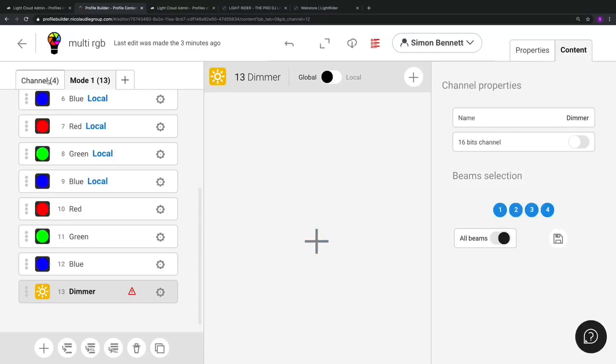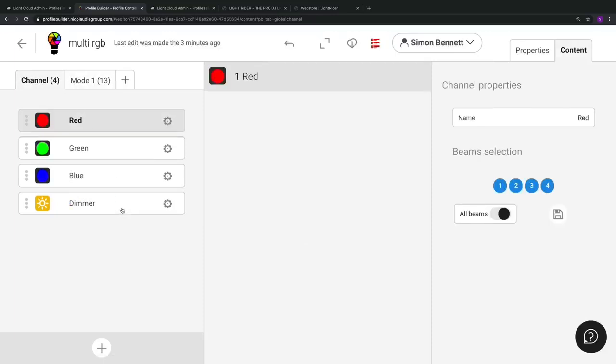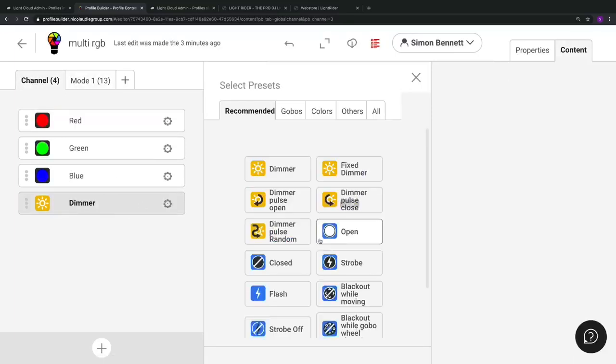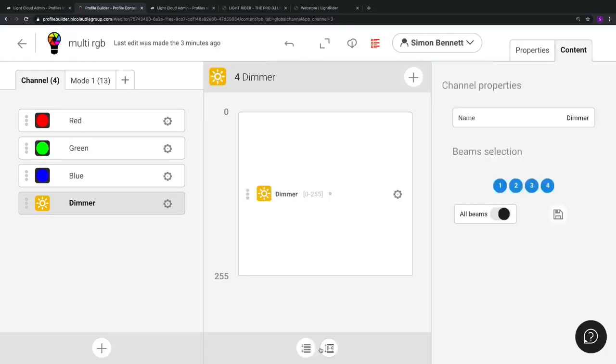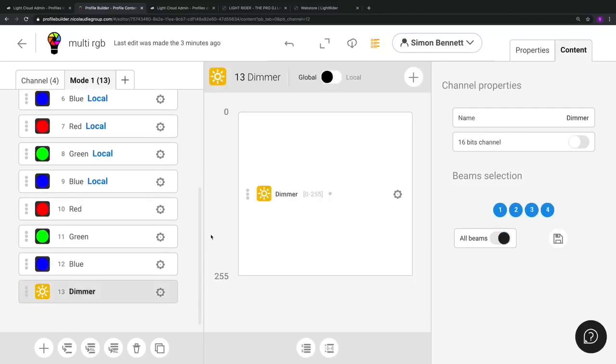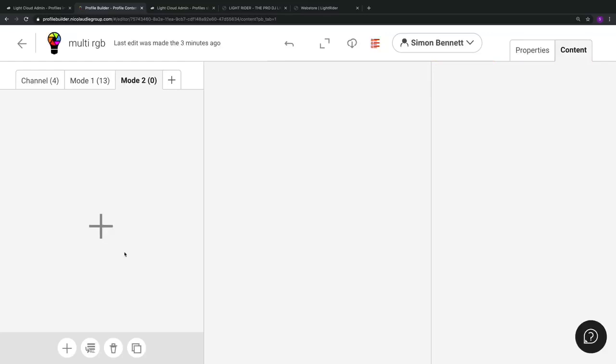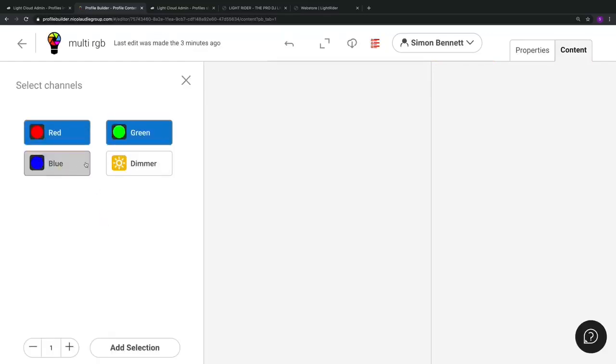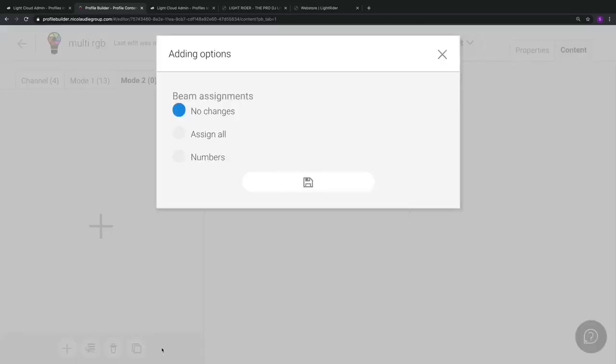So just to show you, if I go to my global channels here, if I go to dimmer, let's add a dimmer preset here and press save. Let's go back to mode 1. And I go into the dimmer here. You see the change appears automatically. It's really useful. For example, imagine you've got another mode, let's say mode 2, and imagine mode 2 is just 4 channels like this, and you press add selection. We'll assign to all beams in this mode.